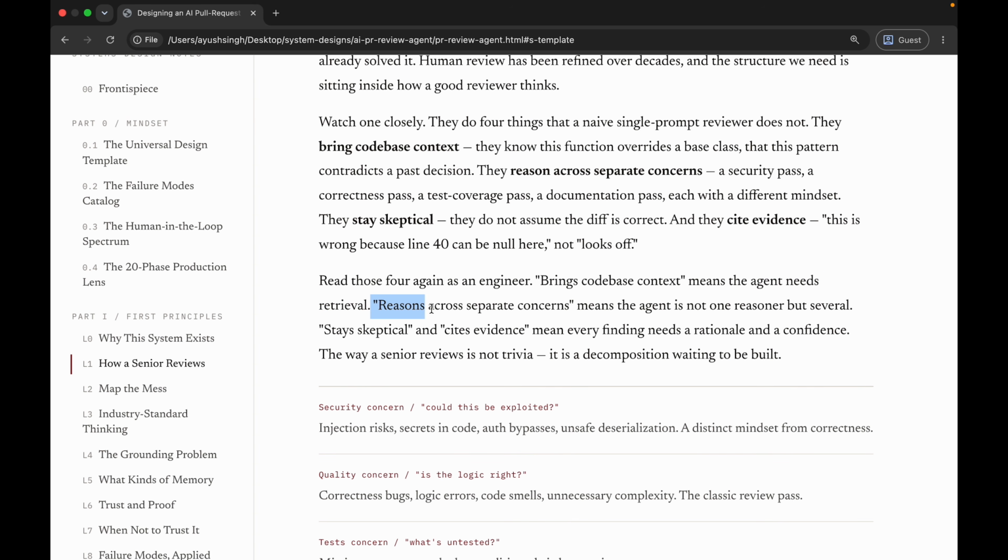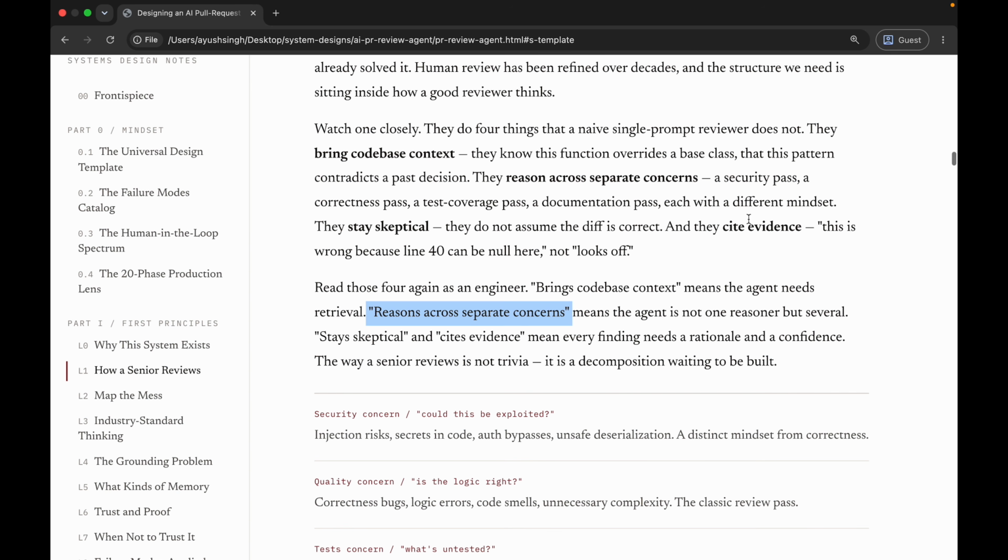Then it should reason across separate concerns, which means we should not have just one agent. We should have several agents, such as a security agent, a test agent, a documentation agent, a correctness agent, 4 or 5 different agents, right? And then there should be a master agent which will take all the concerns and combine their results. So 4 people reviewing, then one orchestrator which reviews everything, and a final one which combines all the agents' output, right?